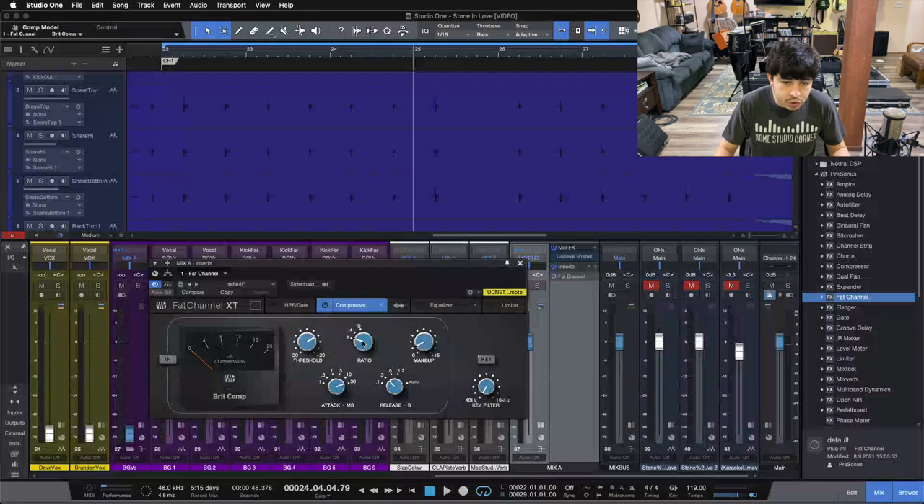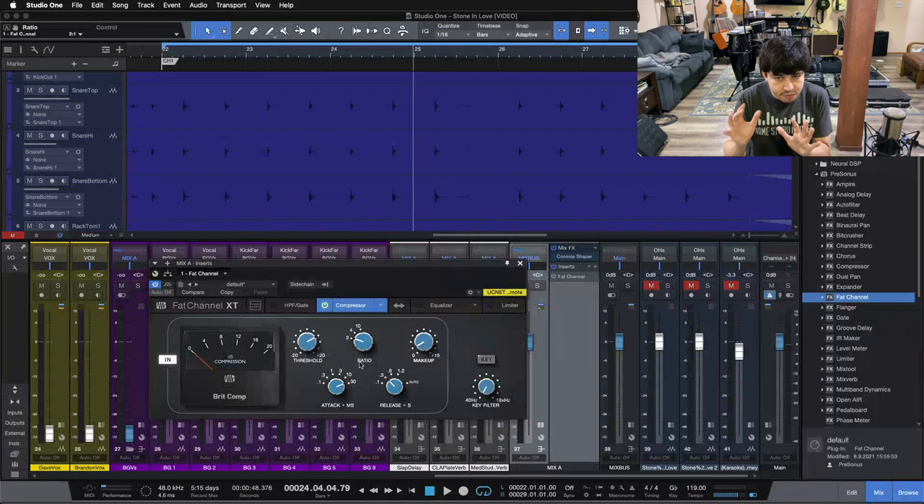These are the settings I'm going to use here on the Britcomp, or the SSL-style bus compressor. I'm going to go 2-to-1 ratio. We want to be very, very gentle because again, we're affecting the entire mix here. It's not just one track, it's all of the tracks, all the faders inside our mix here. Now for attack, I'm going to go a 30 millisecond attack here, so slowest attack, because we want to make sure we don't squash any of the transients on our drums or our bass, or really clamp down on our vocals or anything as well.